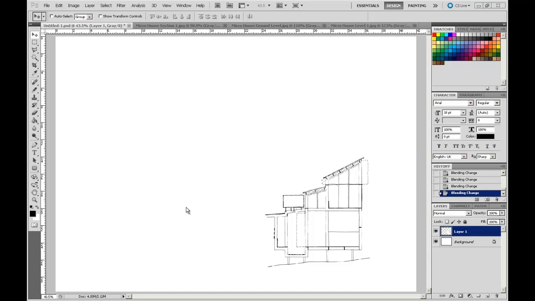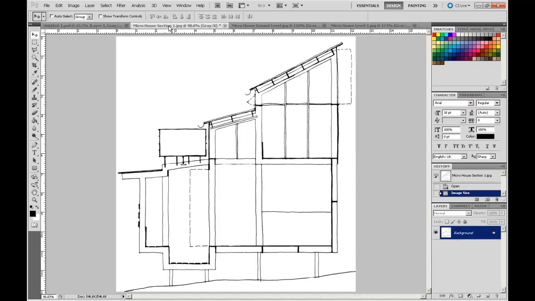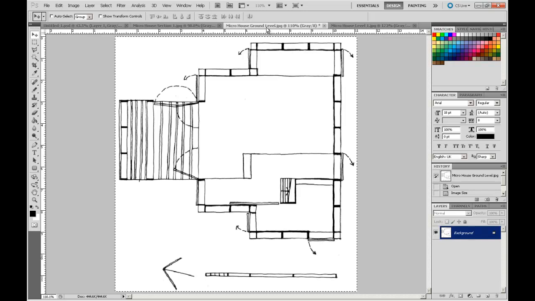Welcome to the next in the series of the Photoshop CS5 for architecture students. Now in this video we're going to copy in the remainder of our source drawings into the presentation and set them out on the sheet. So as you can see, we've already got the section in there.